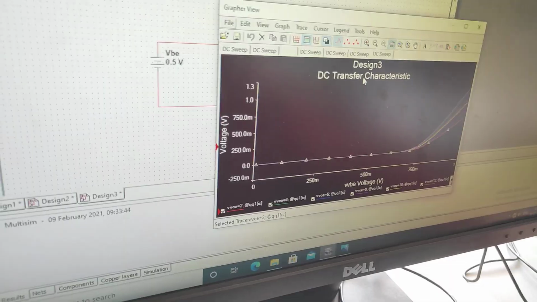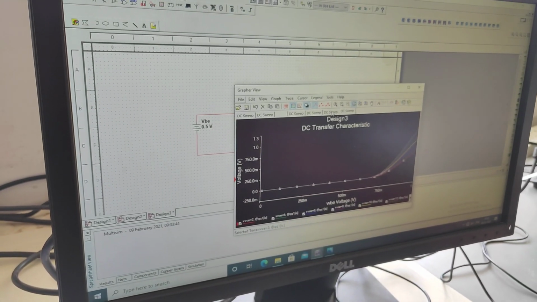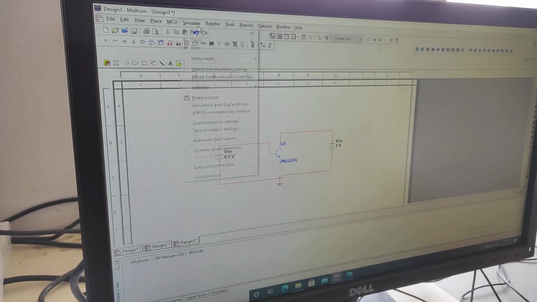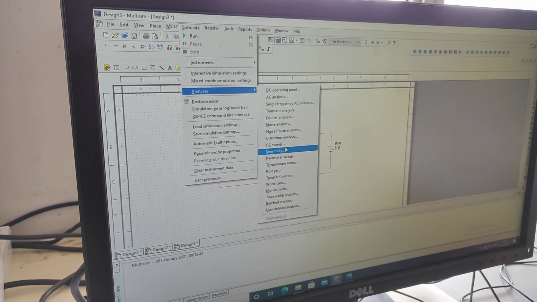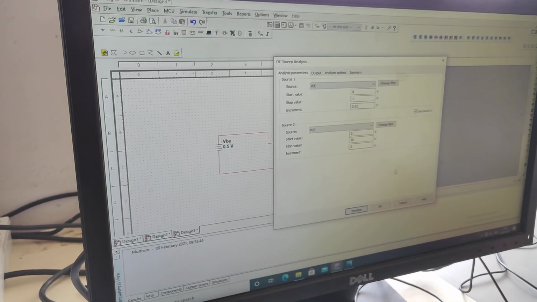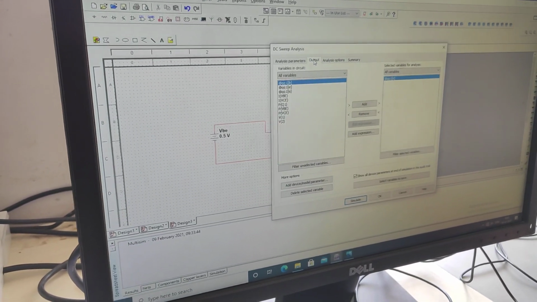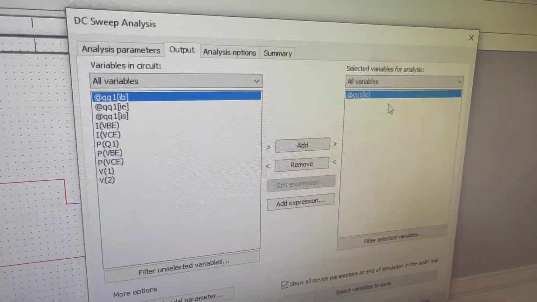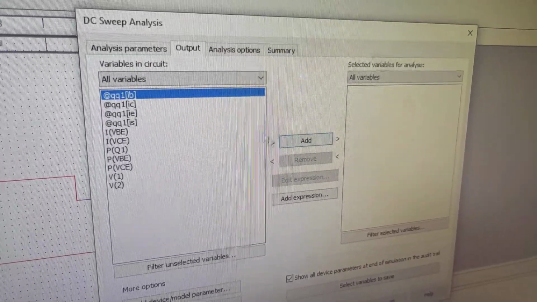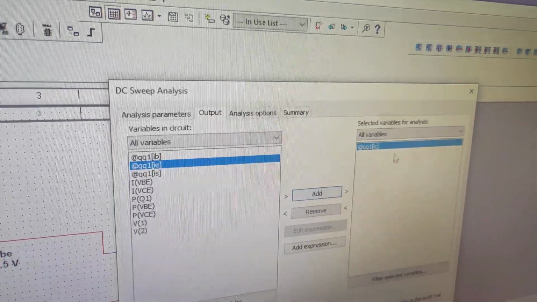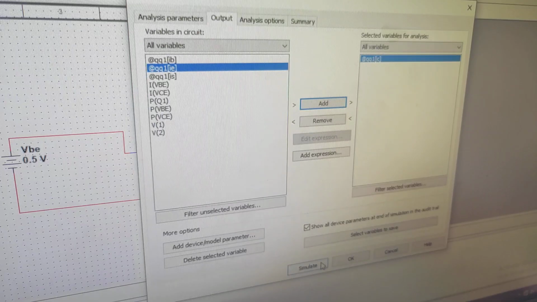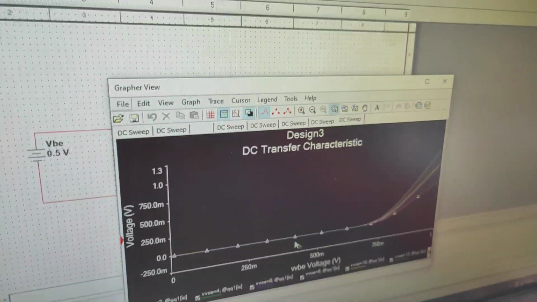Before calculating the simulation, you need to first adjust the output. So go to Simulate, Analysis, DC Sweep. After setting the sources, you need to go to Output and select IC. If sometimes it does not appear, you need to select IC and add. The blue indication represents that it has been selected. After that, apply Simulate. Now we will get the output.